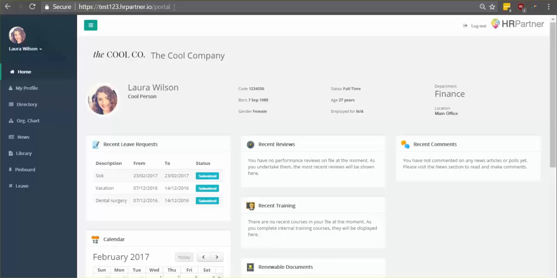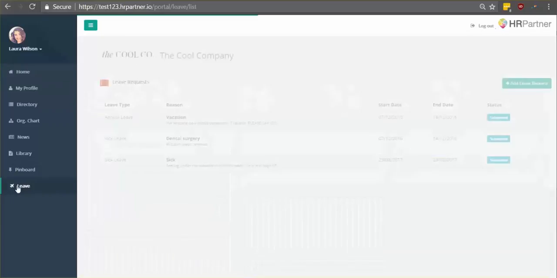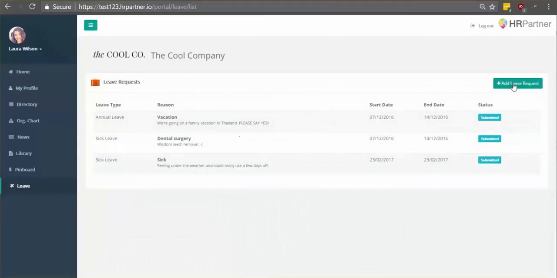So after you've logged in, you'll see your dashboard right here. And to submit a leave request, you'll just click this button on the left that says Leave. After that, click Add Leave Request.